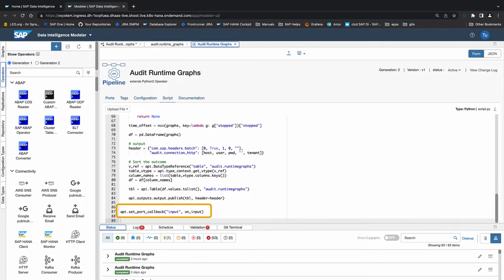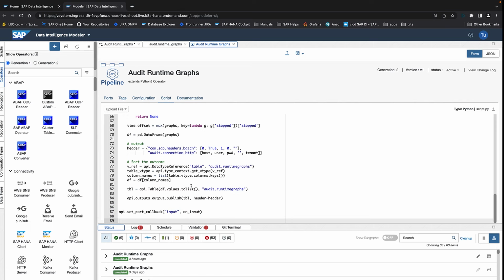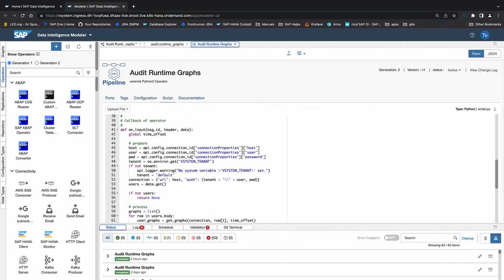The first part is a function that is called once the port input receives data, and it has a callback function as an argument, in this case on input. The callback function has basically three sections: preparation, that retrieves the data from the input message, might use header data, and reads the configuration; the processing section; and finally the section that sends the result to the output port or ports.